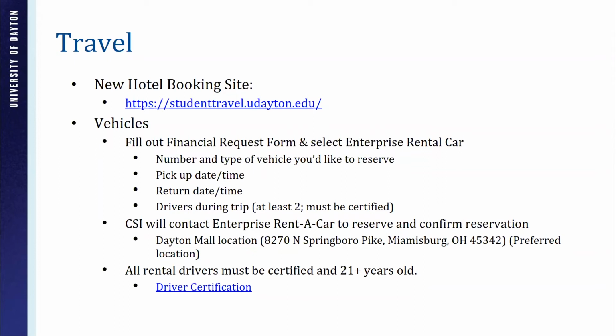Vehicles. We are in the process of getting a new process set up for vehicles. So be on the lookout for that information. If your group is in need of vehicles before that process is established and made public, you will just follow these steps and the Center for Student Involvement will work with you. In the financial request form, if you select you need an Enterprise rental vehicle, you just list out all the information on the screen: the number and types of vehicles you need, the pickup date, the return date, and then the drivers for the trip.